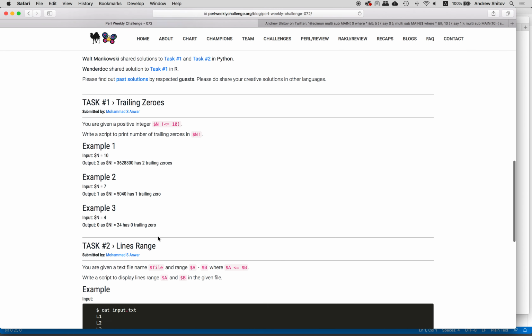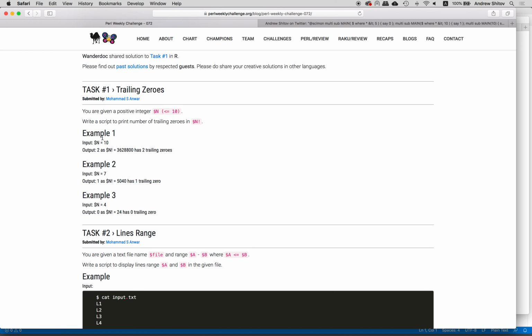The first task is trailing zeros. Given a positive integer n below 10, write a script to print the number of trailing zeros in the factorial of this n. So for example, the factorial of 10 is this number, and there are two zeros at the end of this number. So that's the answer.